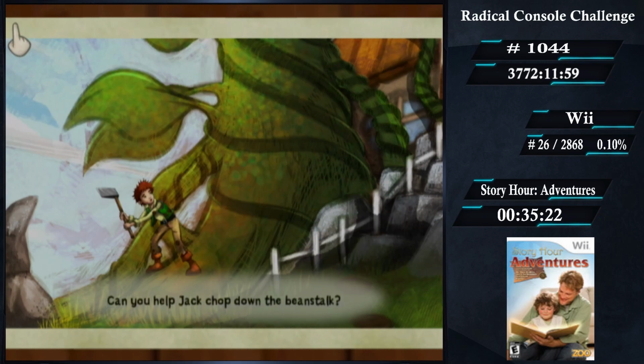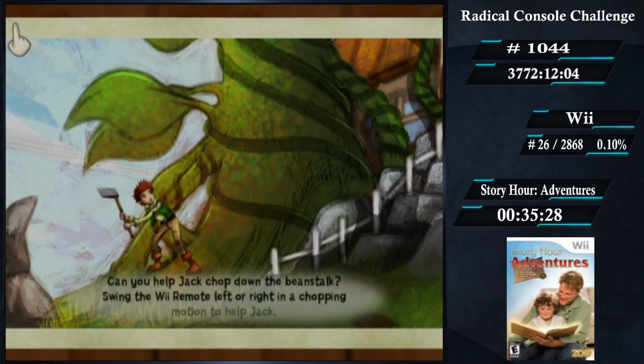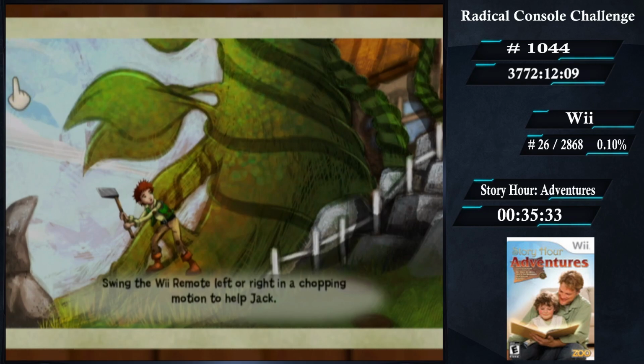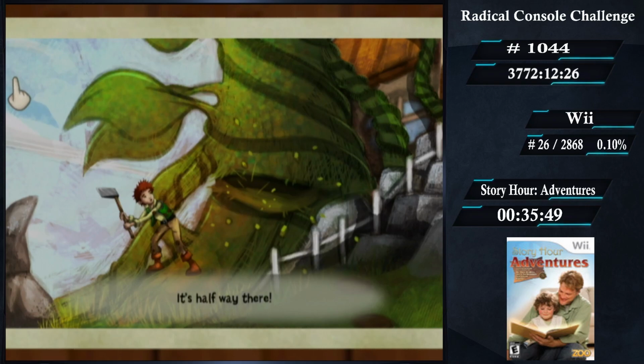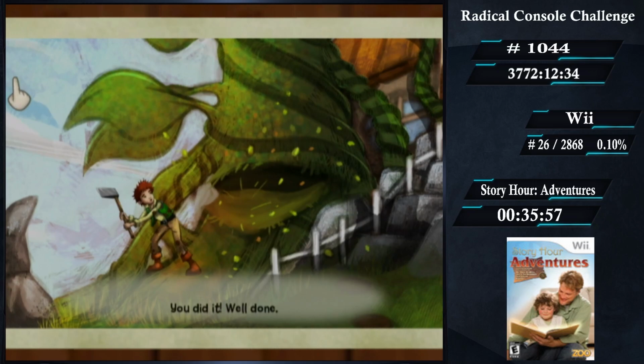Can you help Jack chop down the beanstalk? Swing the Wii remote left or right in a chopping motion to help Jack. Hurry! The ogre is coming. Nice swing. Do it again. It's halfway there. Just one more swing. You did it. Well done.